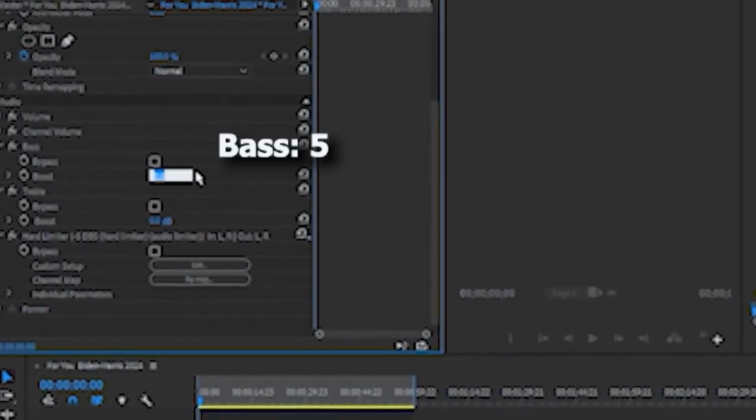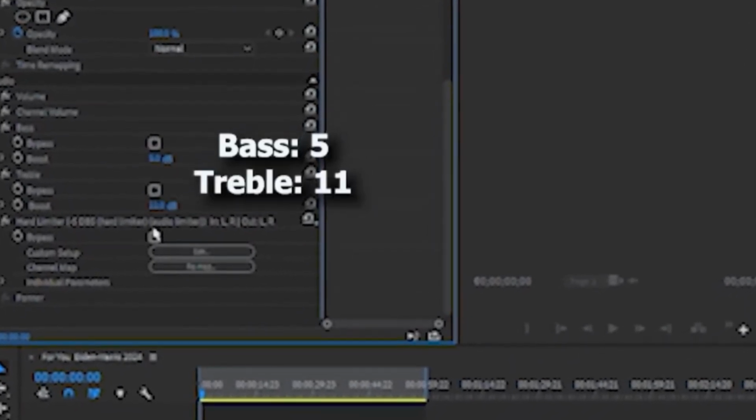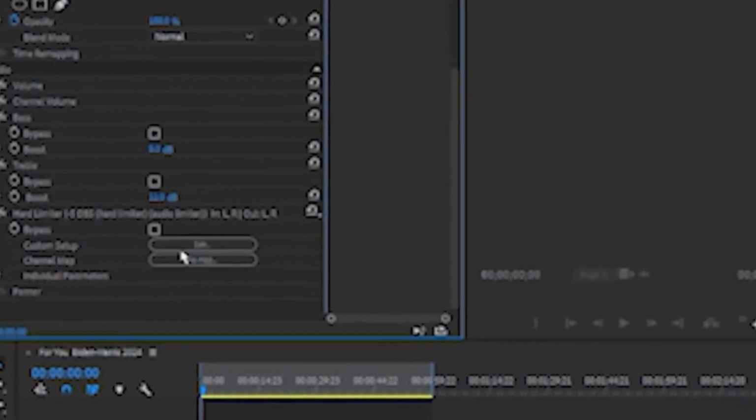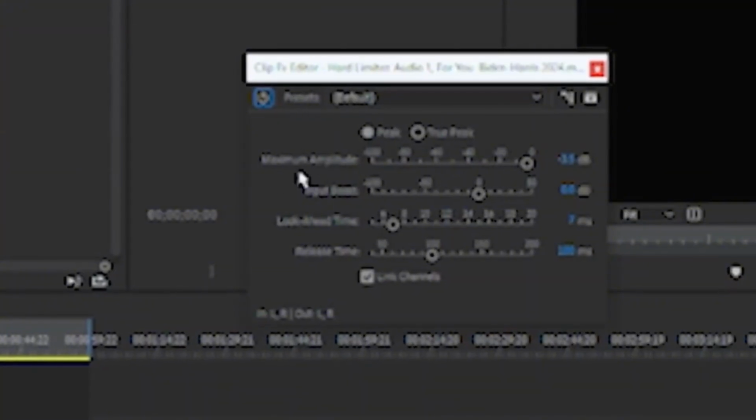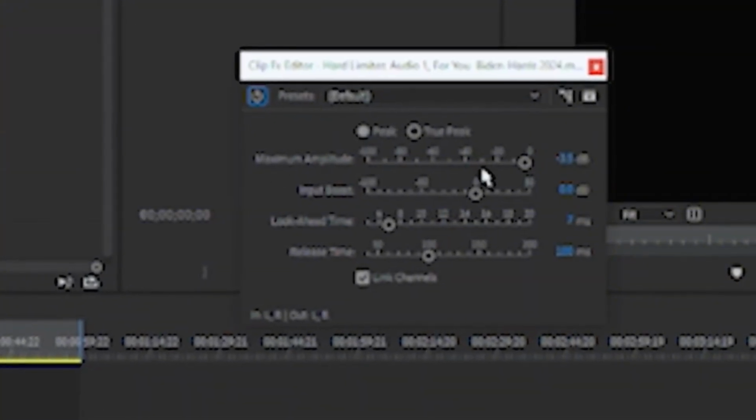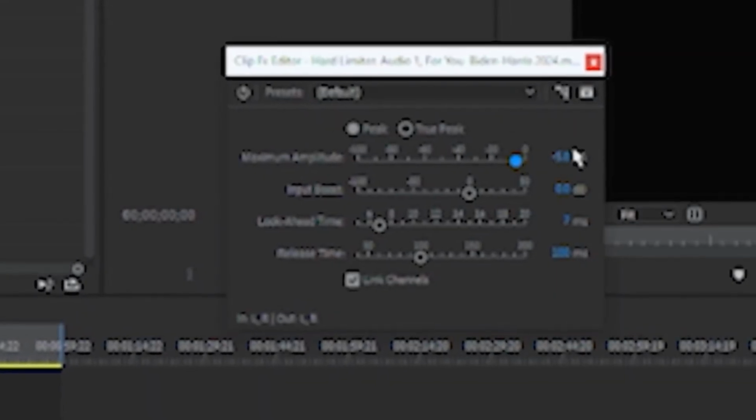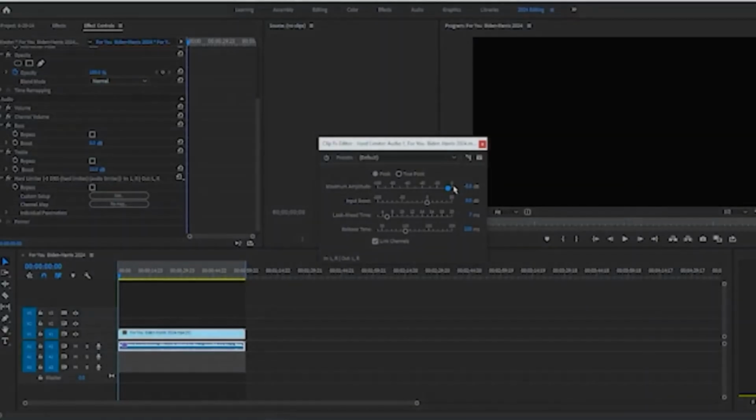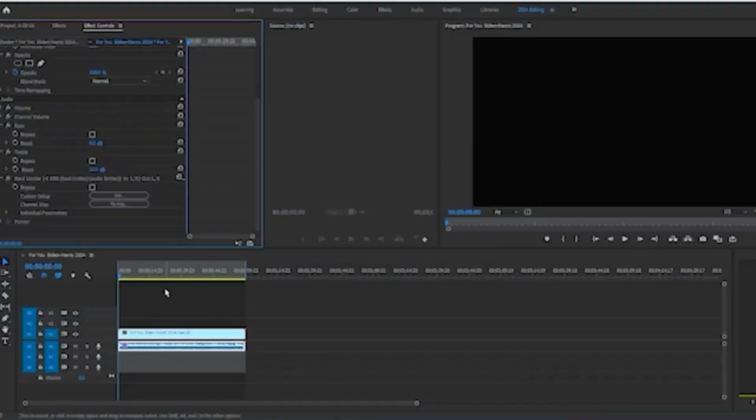Underneath bass, we're going to put this as 5 decibels. Under treble, 11 decibels. And then now underneath hard limiter, click on edit. Make sure that the preset is set to default, and then under peak, or the first option which says maximum amplitude, click this and drag it to the left. As you can see, it becomes less in value so that the audio won't peak like you're currently seeing on the screen. And this is the before.